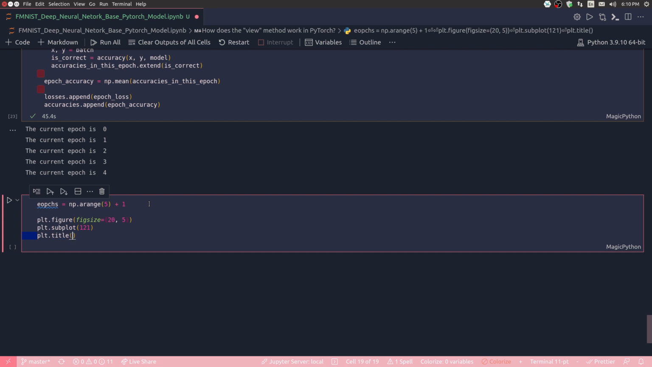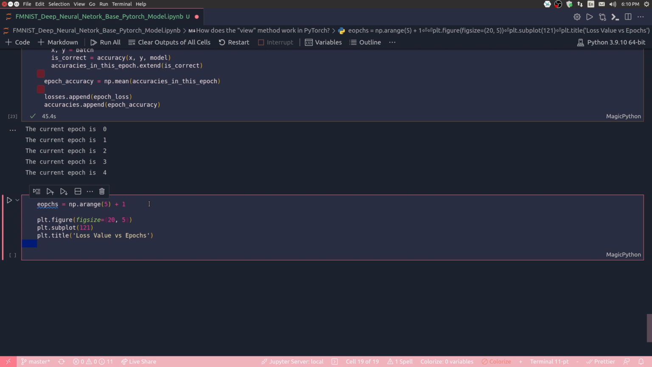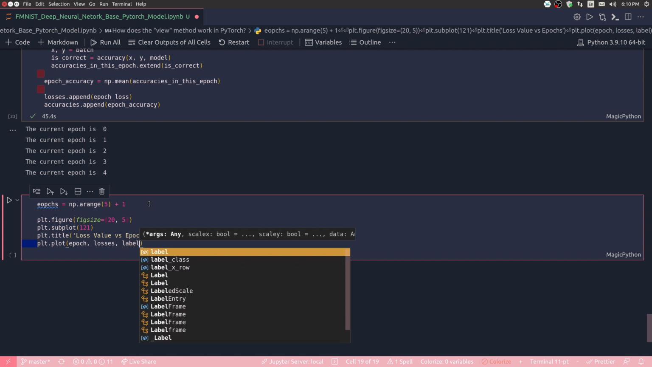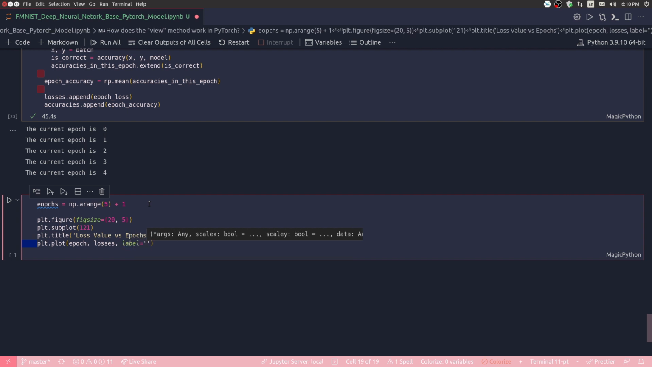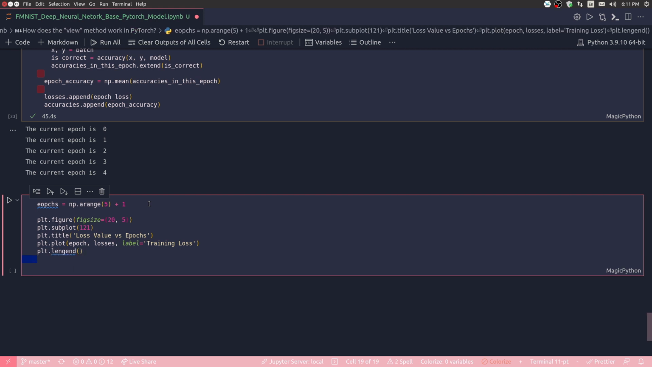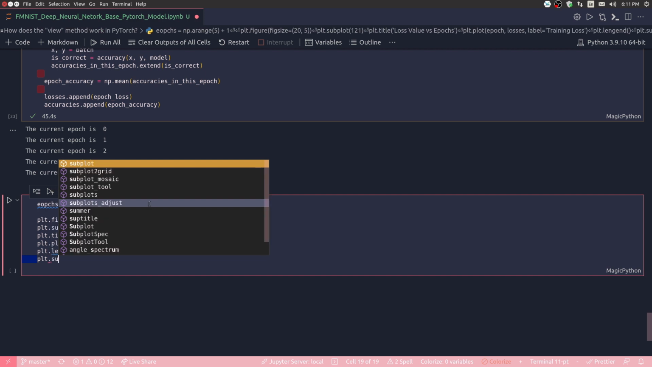plt.title loss value versus epochs. plt.plot, let's give it epochs, then losses. Label is equal to training loss, because this is what is happening here. And plt.legend.